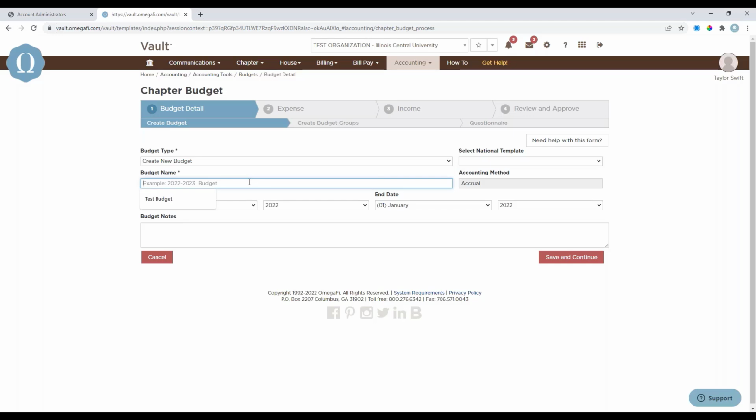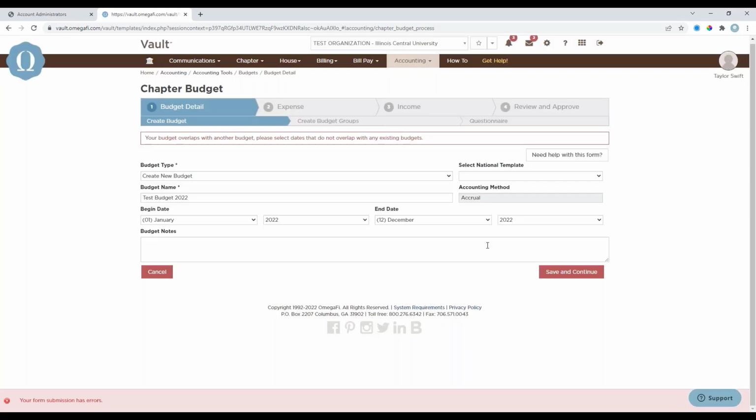The budget name allows you to give your budget an intuitive name. We do recommend including the term and year for clarity. The accounting method is set to your organization's accounting type for your 990 reporting purposes. This will either be cash or accrual. And the begin date should be the start of your organization's fiscal year, and the end date should be the end date for your organization's fiscal year. And then last, any budget note allows you to enter any relevant notes related to your budget. So once that's all filled out, go ahead and click Save and Continue and move to the next step.